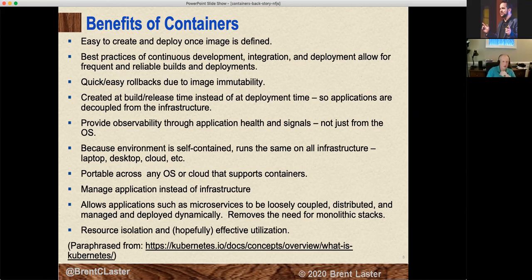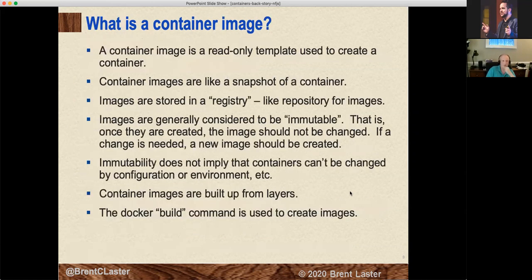So it allows a lot of isolation and loosely coupled strategies using the containers. But containers themselves are based on an image. And an image is kind of like a read-only template used to create a container. Container images are essentially like a snapshot of a container.